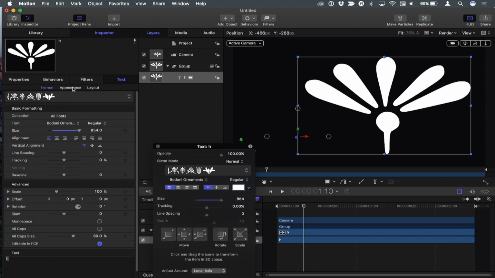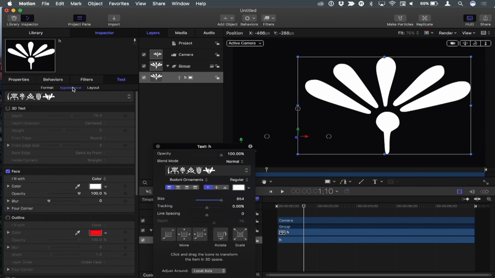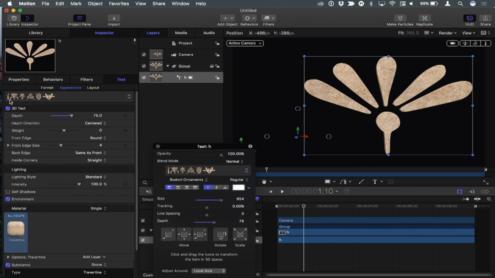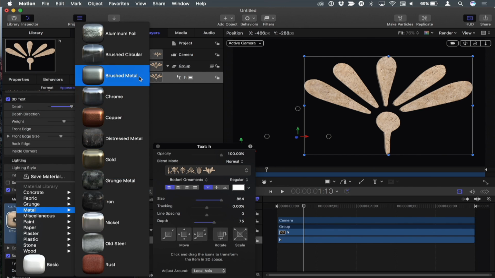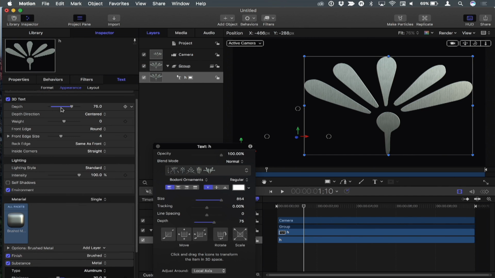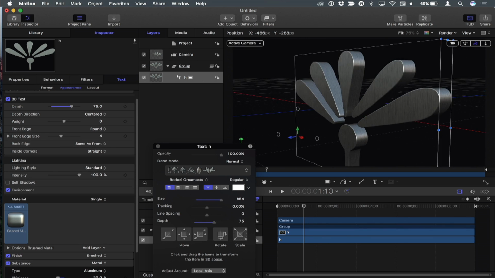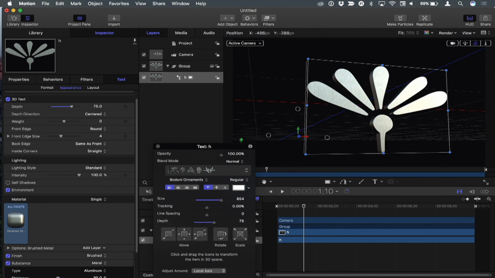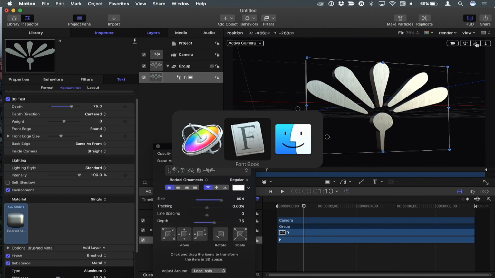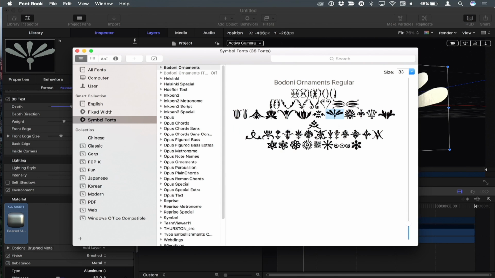And just to, again, make it look a little nicer, I'll go to Appearance and make it 3D. I'll make it metal. I'll go to metal and put a nice brushed metal on it and also give it some depth. So there's our nice, beautiful Badani ornament that I can use in any kind of project and animate and what have you. Just a cool tip that you can create smart collections in Font Book for all your symbol fonts and then have easy access to them for creating beautiful 3D text in Motion.